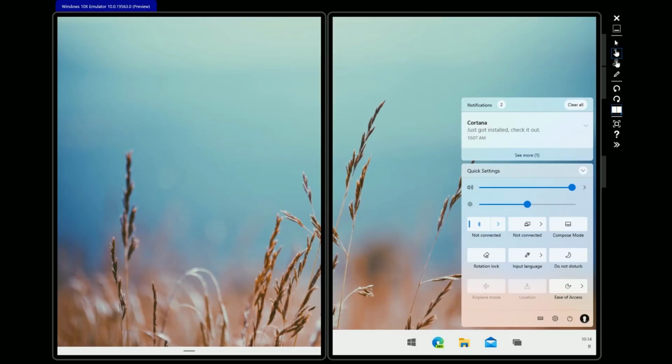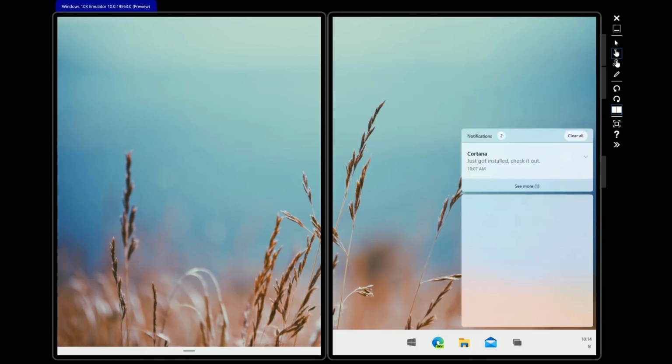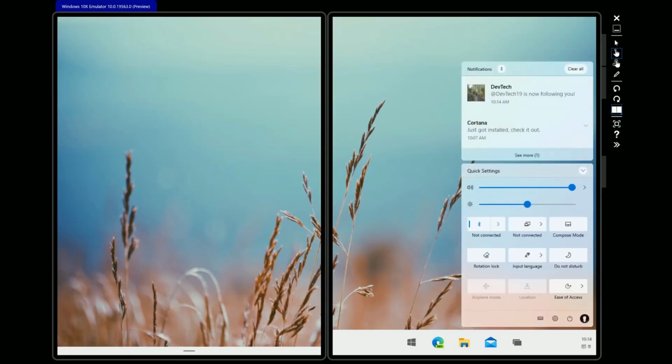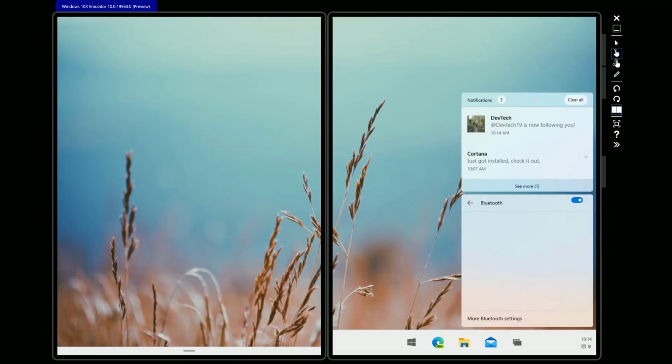For example, some of these settings here can be dealt with within the quick settings panel. No longer will I be taken to the settings app to customize specific Bluetooth settings or input language settings. So for example, if I come down to ease of access here and tap on the arrow, I can actually turn on and off ease of access settings straight through this panel rather than being taken into settings to do so. Same goes for Bluetooth. If I had a bunch of Bluetooth devices connected here, I could connect to them straight through this UI.